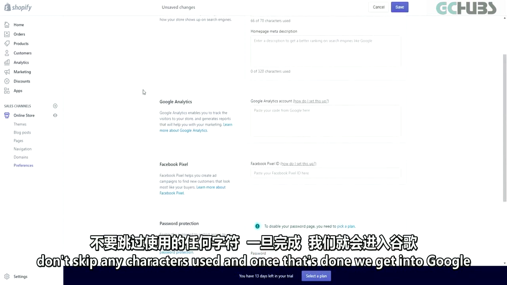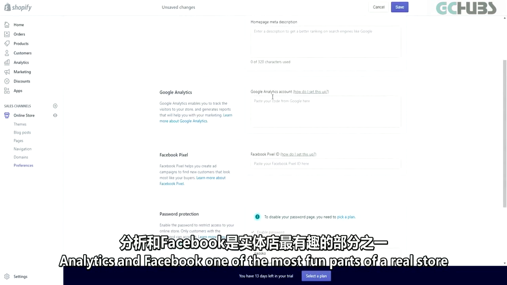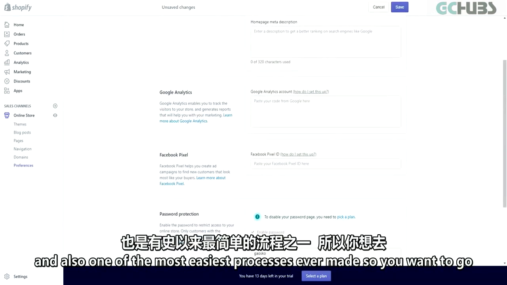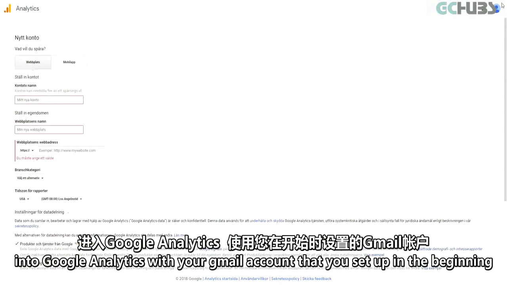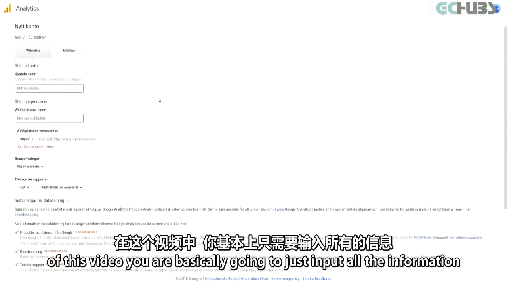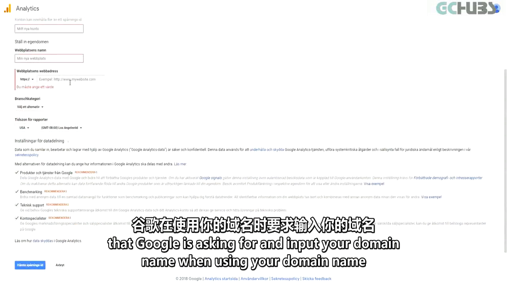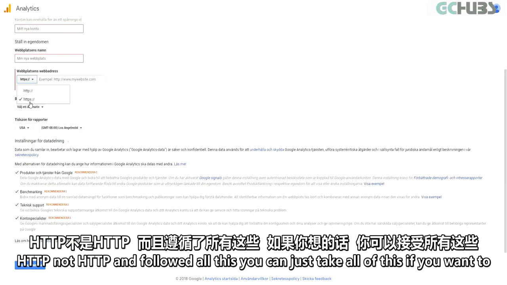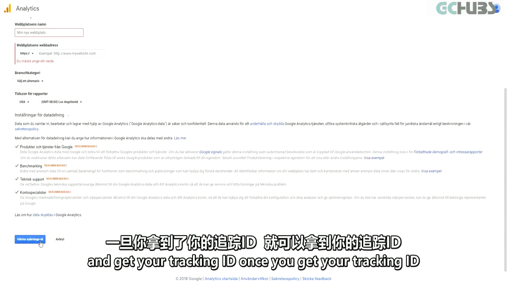And once that is done, we get into Google Analytics and Facebook Pixel. One of the most fun parts of having a store, really, and also one of the easiest processes ever made. So you want to go into Google Analytics with the Gmail account that you set up at the beginning of this video. Here you're basically going to input all the information that Google is asking for and input your domain. When you input your domain, use HTTPS, not HTTP. And follow all this. You can just tick all of this if you want to, and get your tracking ID.